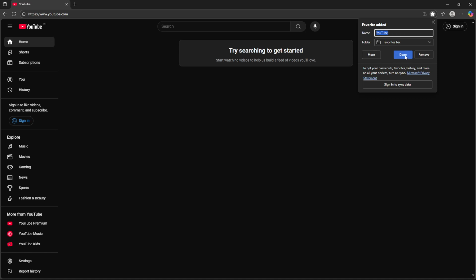The next time you want to visit this page, just head over to your favorites list. You can find this by clicking the three dots menu in the top right corner of your browser and selecting Favorites. From there, you'll be able to easily navigate back to the pages you've saved without having to remember the web addresses or search for them online.